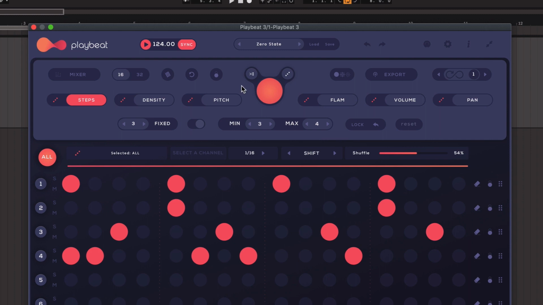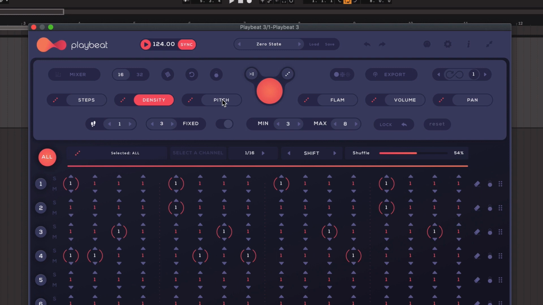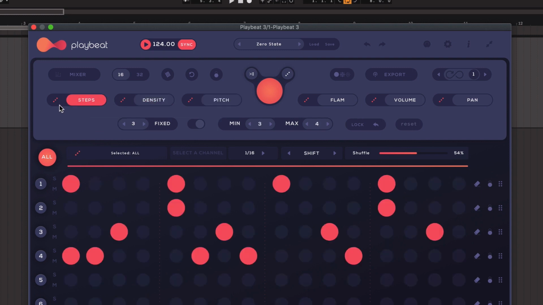Now let's have a look at the individual parameters that you can control. These are in the middle here. And next to each one of these sections is its own random button. This works very much like the big random button, but only for that section. For example, we can randomize the steps just by hitting the random button next to steps.